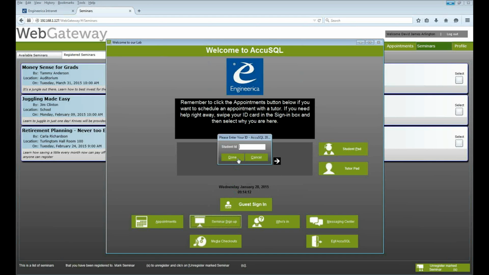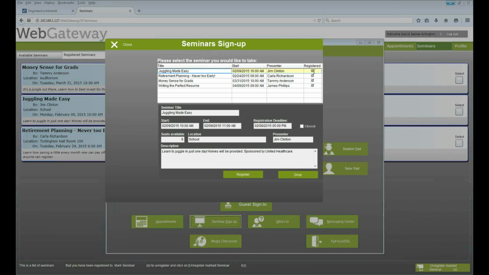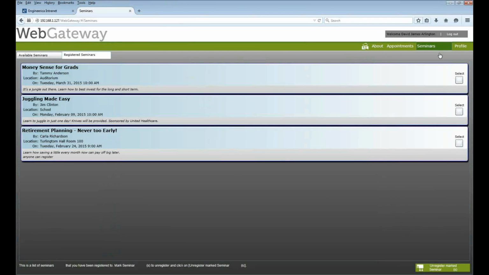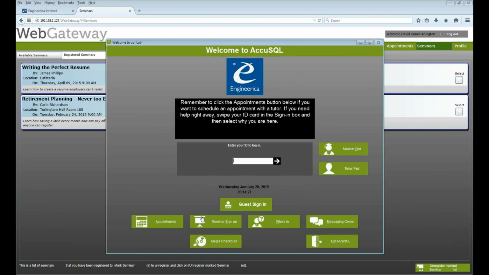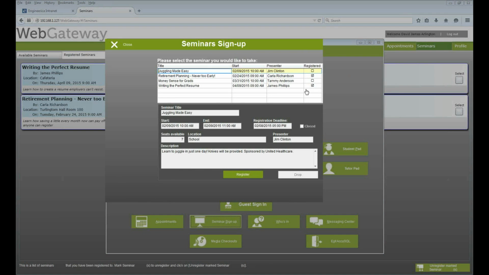Back in AccuSQL, I now see that I'm registered for all 4 of the seminars. Okay, if I unregister for them here via the web, it will write back to my database. And now I'm unregistered for those 2.